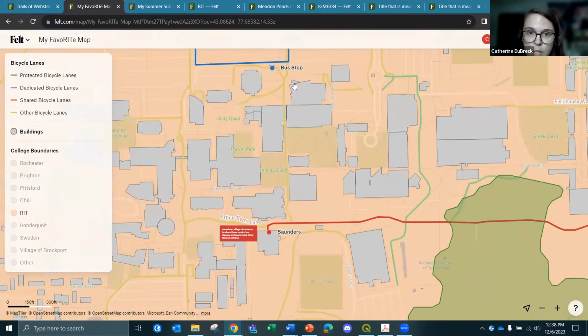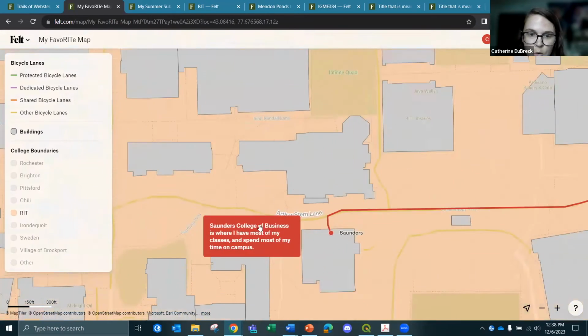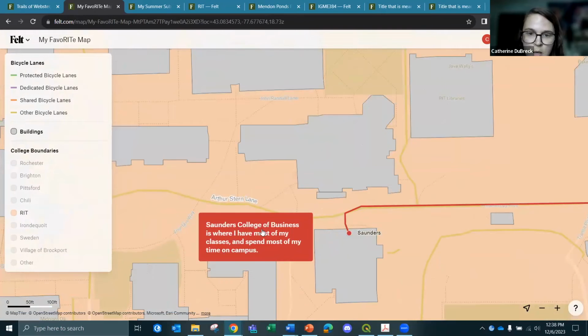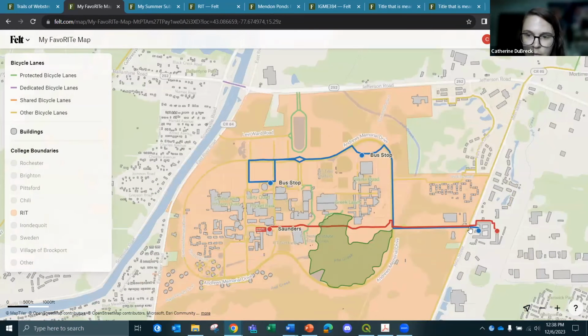They have different points around campus, a note about one of the points, and they have a line that they drew to some other locations, and a polygon. So these are the woods or their trees.